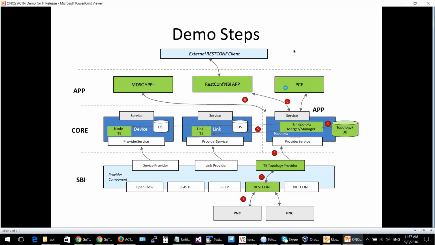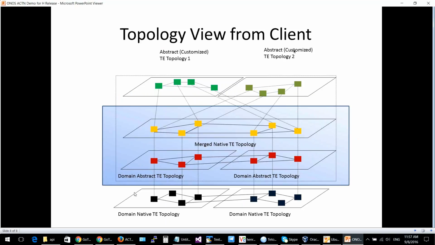Okay, so here, this is what the picture will show essentially, basically the two T topologies and then an aggregated topology from the top. Okay, so let me get to the demo part.